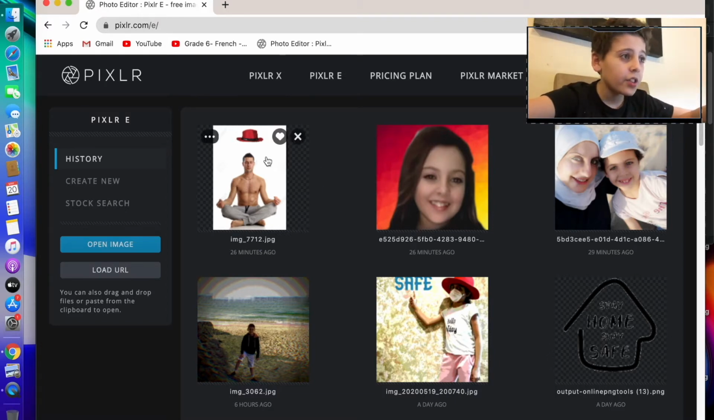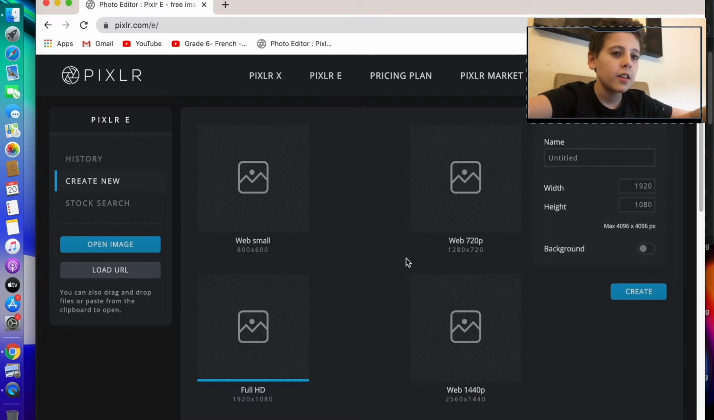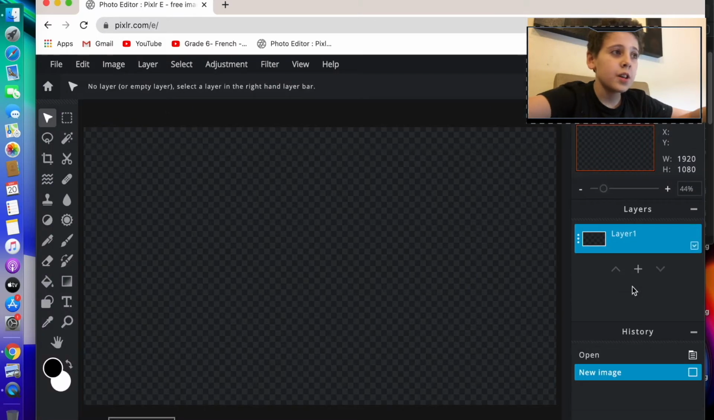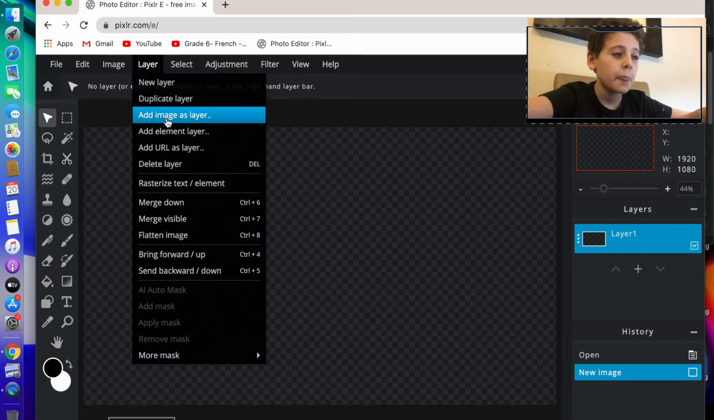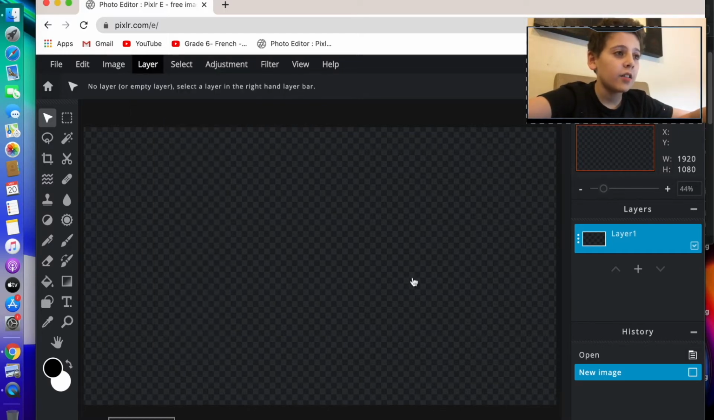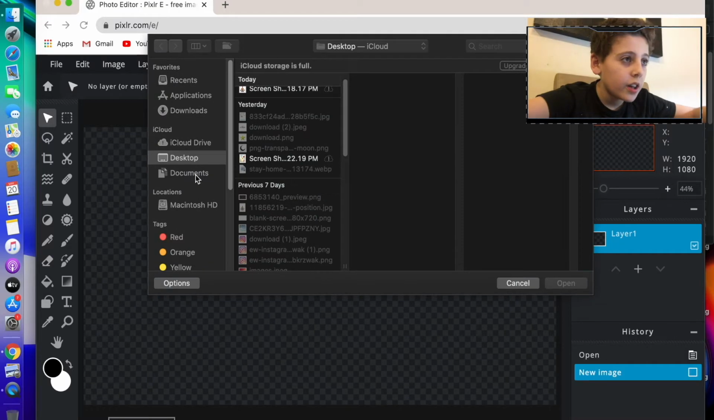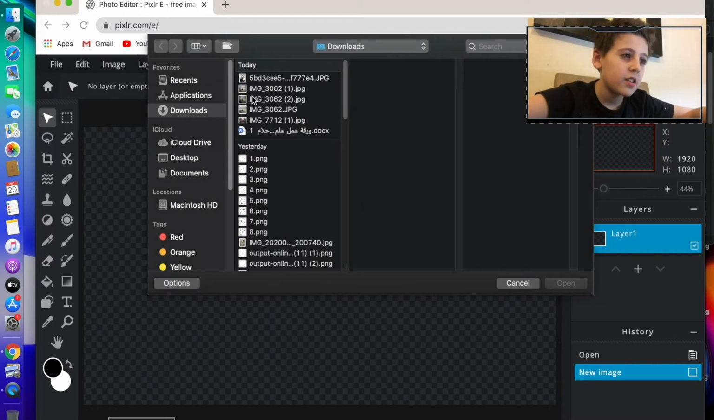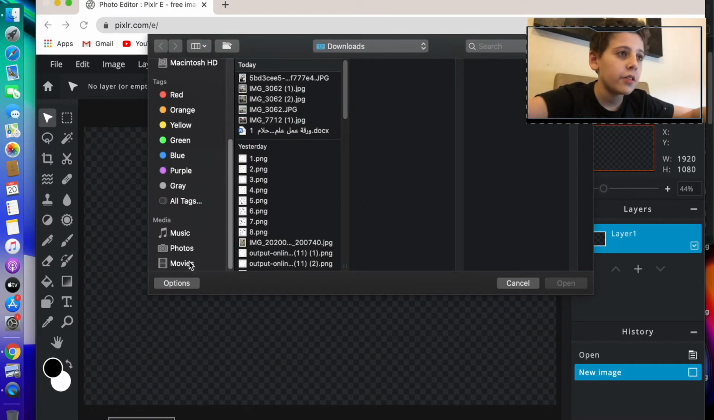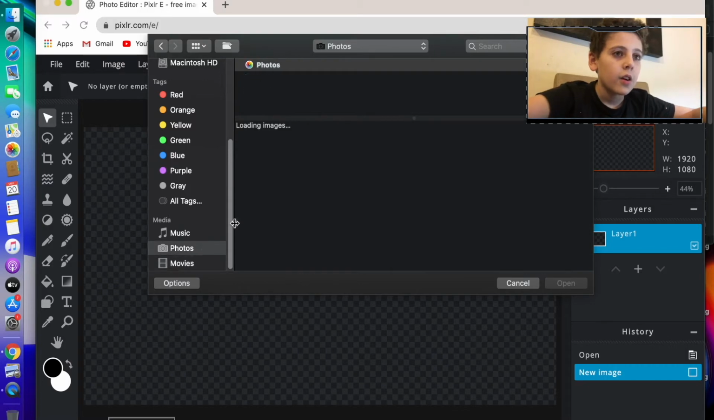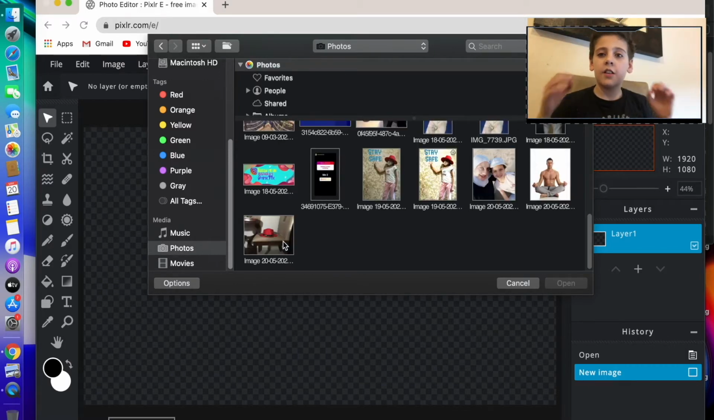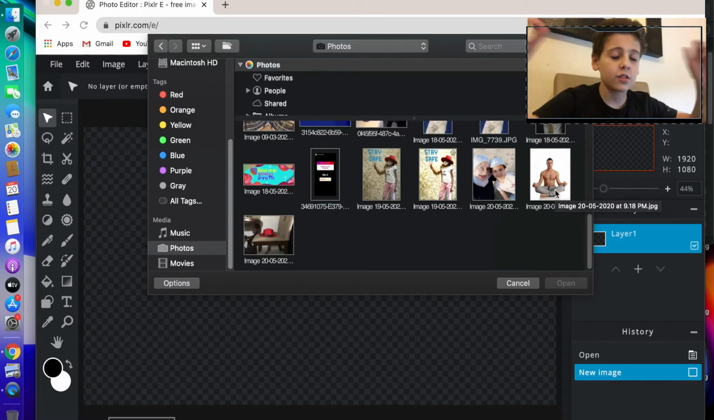Okay, so first of all, we're gonna add a new image. To add a new image, we go to the layer. We add an image as a layer. Okay, so we're gonna get the pictures, and my pictures, I have them saved in the photos. Okay, so first of all, we need the photo of someone meditating and a photo of a hat because it's going to be a floating hat.